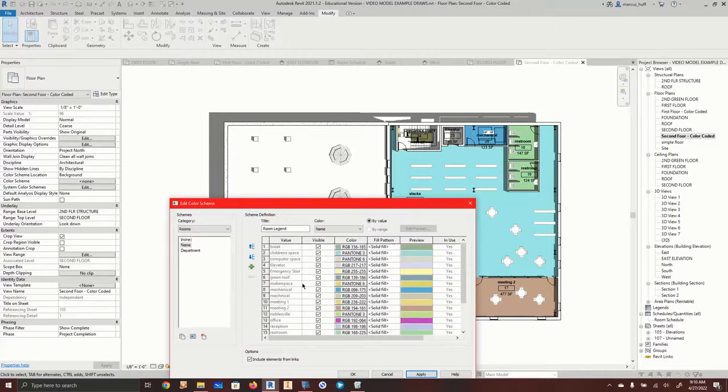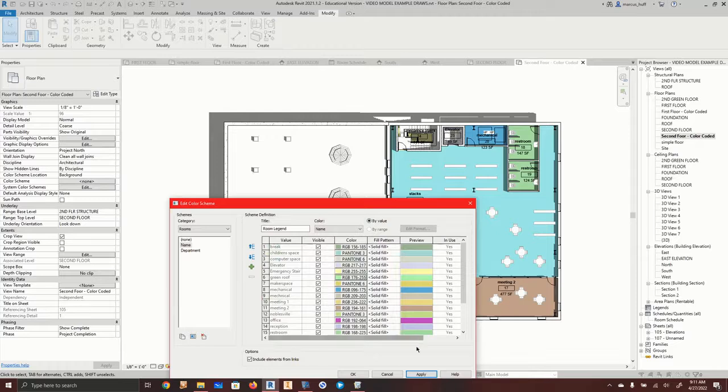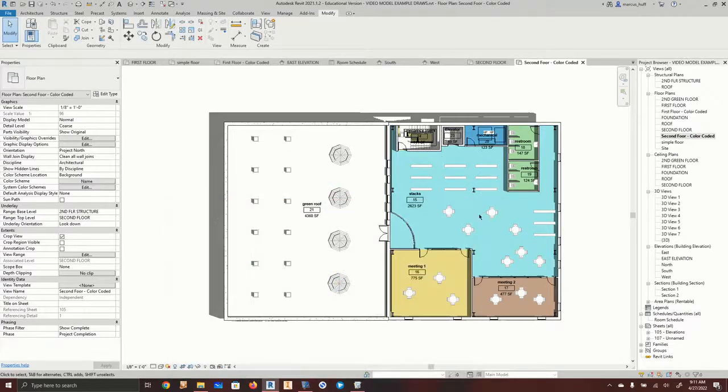I don't know that green roof is behaving properly, because it's probably on a different level. Since it's green, let's give it green and click OK and apply. But again, the green roof is on a different level, so it's not going to show up in this. For our purposes, this is perfect. We're highlighting how the rooms are in that floor plan.